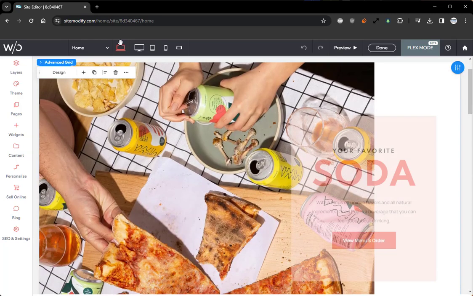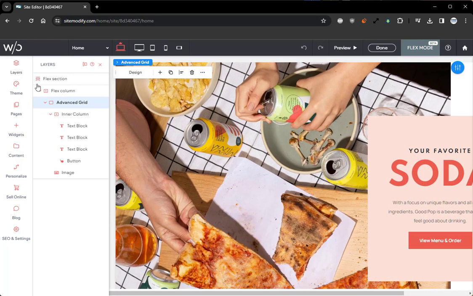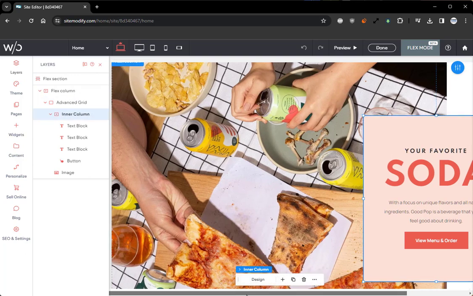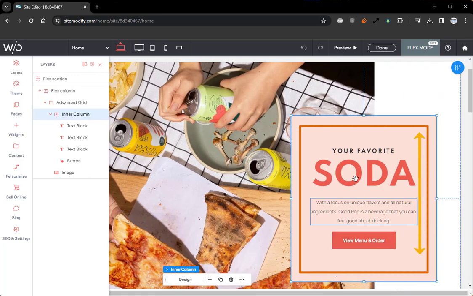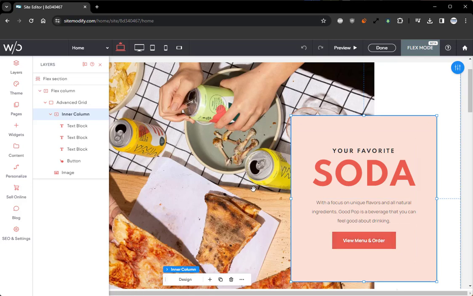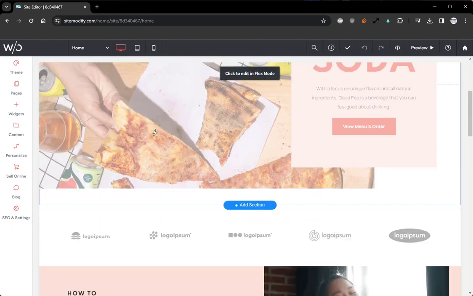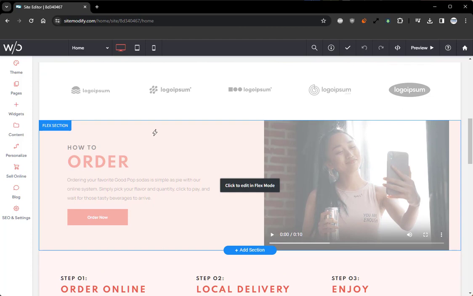Speaking of that inner column, we chose an inner column to hold this content because all of the content within is vertically stacked. So there was no reason to choose an advanced grid and make this more difficult by having to manually arrange the content. We want the content to remain vertically stacked regardless of the layout, and so the inner column is the best container to achieve that. Now, let's scroll down to the How to Order section.